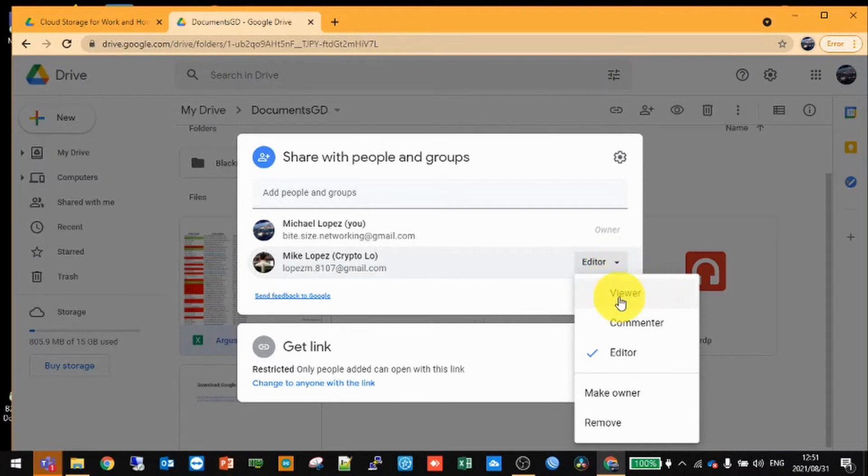You can give just view access if you want the person just to have read access or view access to the document. You can put commentator access, which means they have read access, but they'll also be able to make comments on the document, and then you can allow them to edit the document. You can also make them the owner of the document. And I can also go ahead and remove the share.